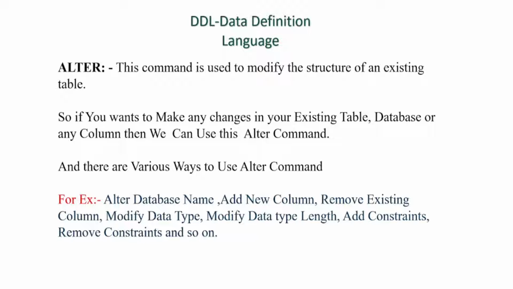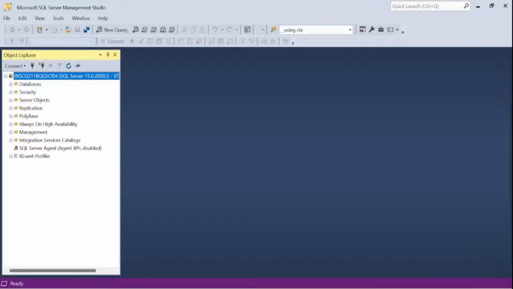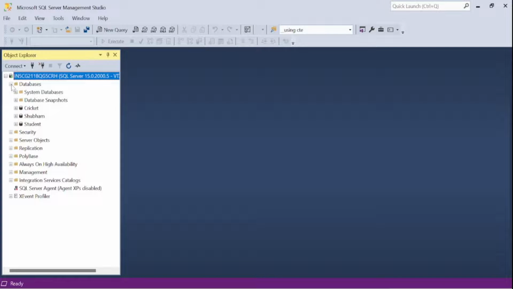And now let's learn how to rename a database in SSMS. So let's go to the SSMS window. We have entered our SSMS screen, and now let me expand this database by clicking the plus icon. Here we can clearly see we have three databases in our SSMS, which are Cricket, Shubham and Student. Suppose we want to rename the Shubham database with a new name.